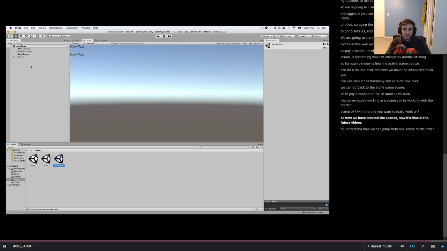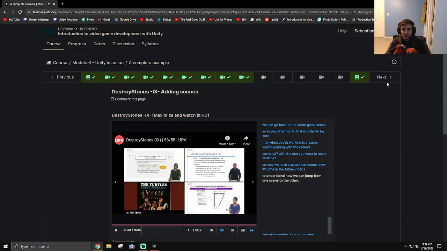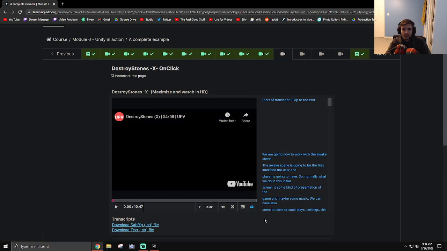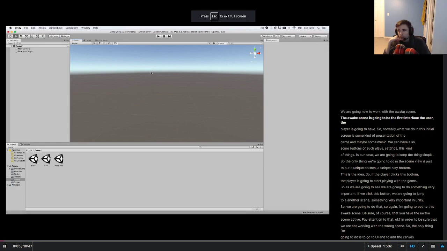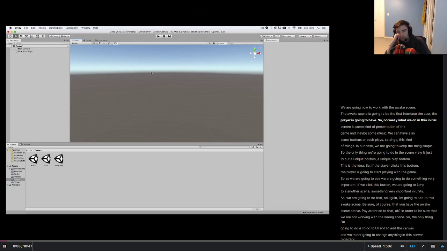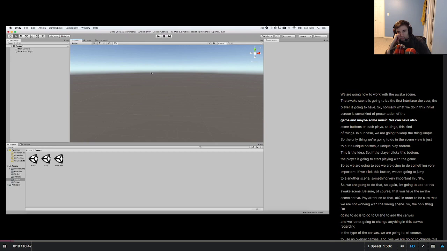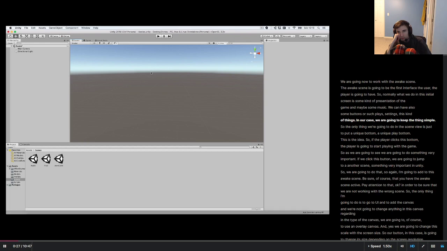So now we have created the scenes. Now it's time in the future videos to understand how we can jump from one scene to the other. We are going now to work with the awake scene. The awake scene is going to be the first interface the player is going to have. So normally what we do in these initial screens is some kind of presentation of the game, maybe some music. We can have also some buttons such as play, settings, these kind of things. In our case, we are going to keep the thing simple.